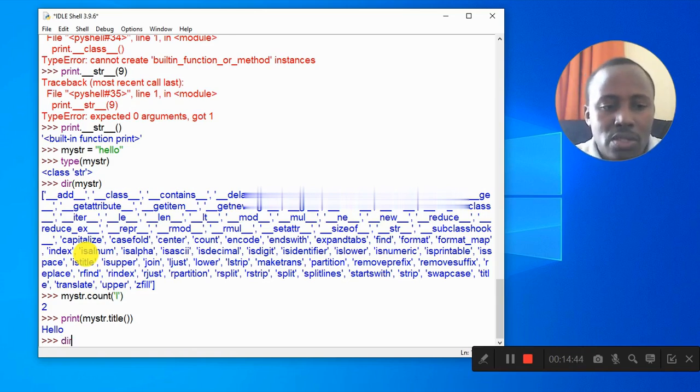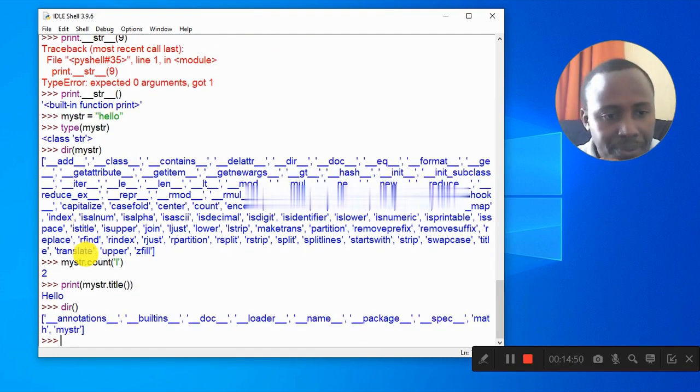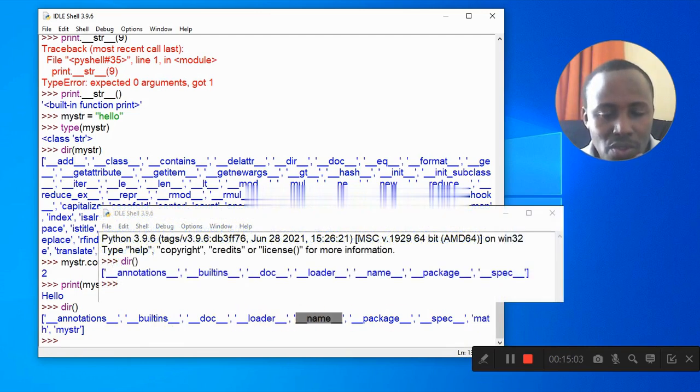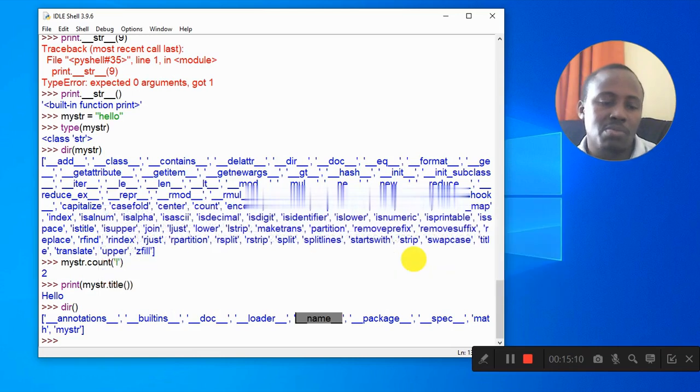Now let's go back to the initial dir command without arguments. Now it will show us everything that we have within our current scope. So it will show us that at some point we created a string object. At some point we imported a math module, and then these were already there. So the __name__ is used to determine whether the script or the module we are running is the main one or is being imported from another module.